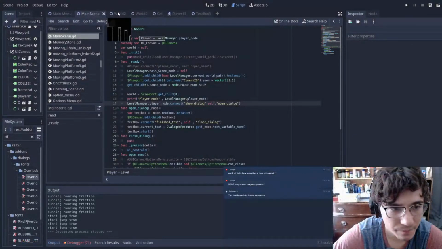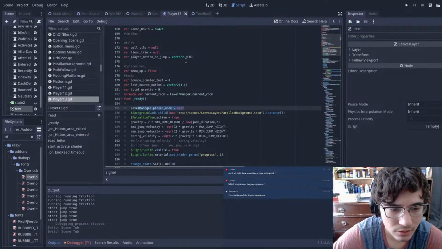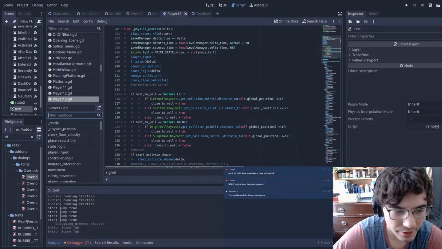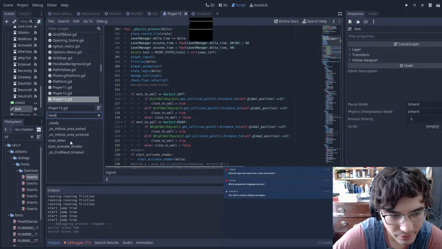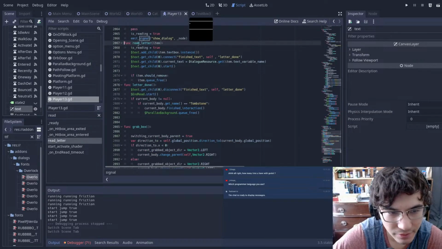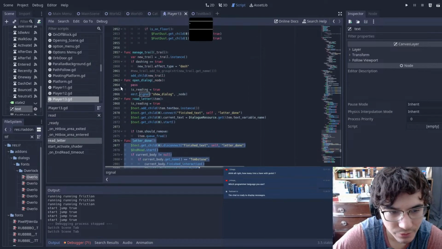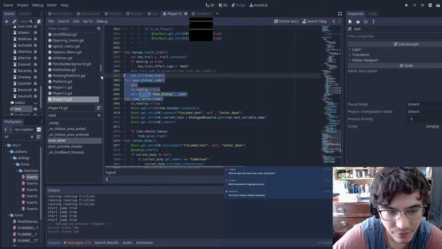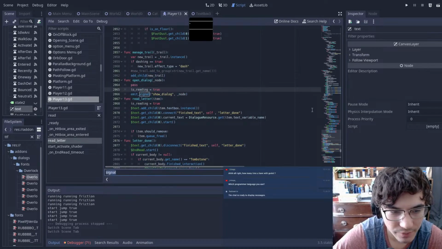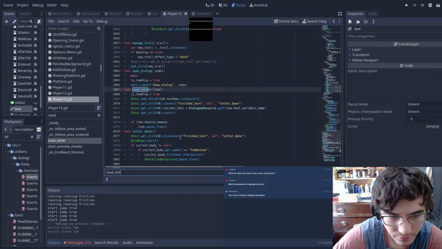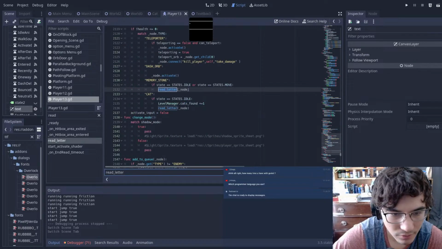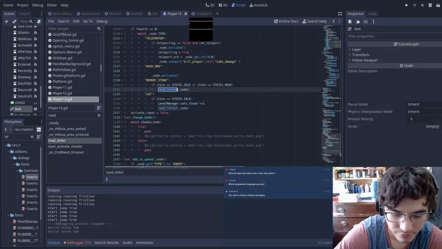You know what it might be? We're still running the read letter box or read letter function. We have this new open dialog, so let's run that instead. So let's see, when do we run read letter? All right, here. So let's do, I call it open dialog, yeah.